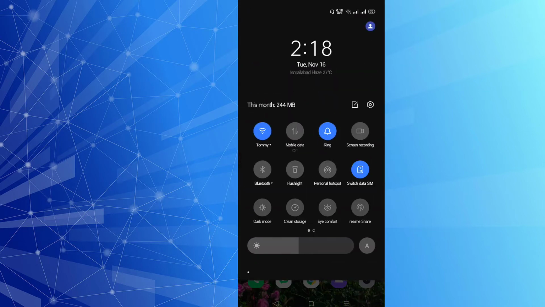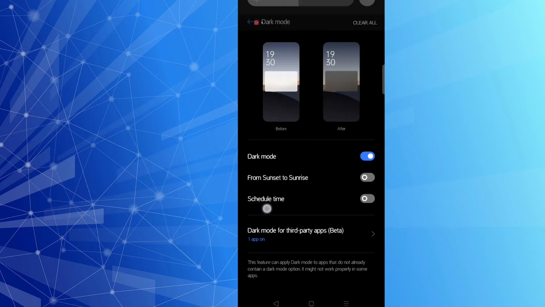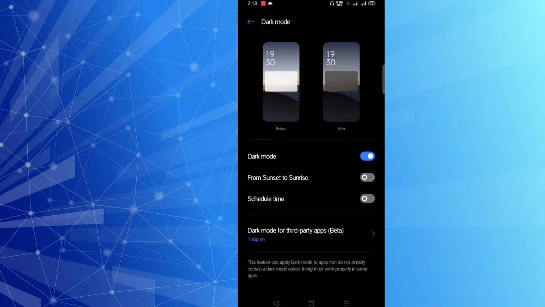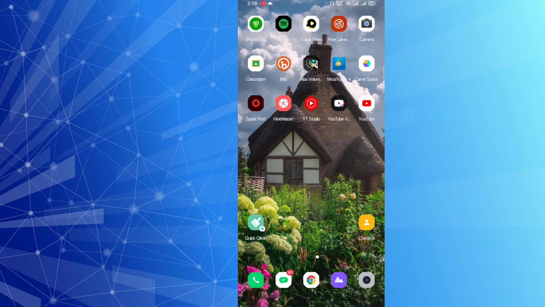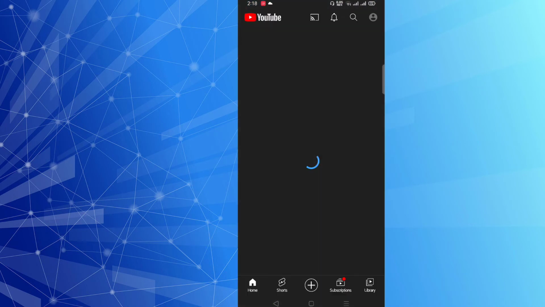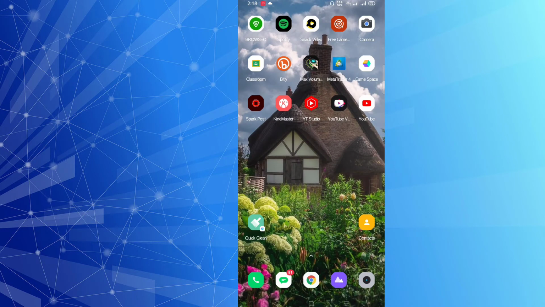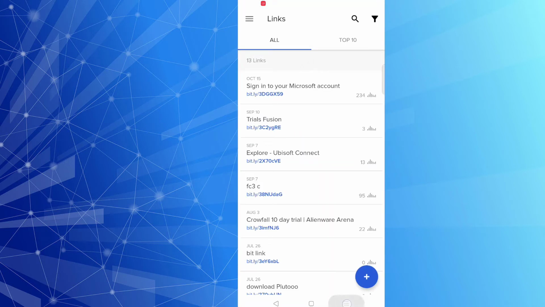So as you know, in new smartphones we already have a dark mode. As you can see here, I have already enabled it. So let's go to the settings. When you go into the settings of dark mode, you see I have enabled dark mode, and this dark mode is for all my phone. But as you can see, some of my apps are in dark mode. YouTube is in dark mode, but some of my apps like this app is not in dark mode. So I will apply dark mode to it as well.